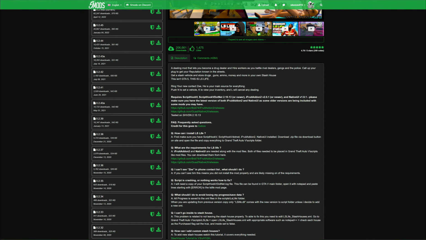All right, and it also mentions the requirements. It's going to need ScriptHook V and scripthookv.net, as well as iFruit add-on and Native UI. Okay, we are not going to be installing any of the requirements today, although I will leave links in the description showing you how to install all of those requirements if you don't have them already.